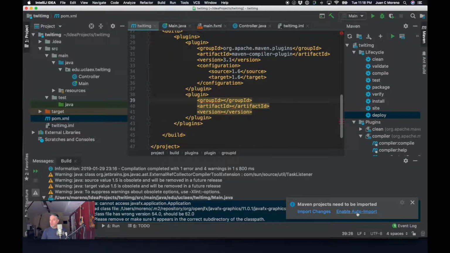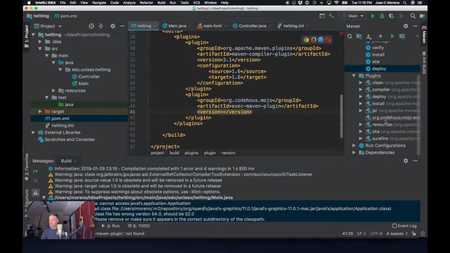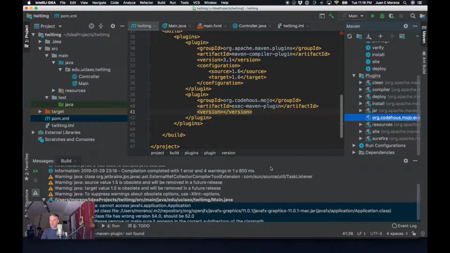And yeah, let's enable auto import, so that we don't have to be pressing this every time we use something. So I'm going to use the org.codehaus.mojo plugin that is named exec-maven-plugin. And as soon as I specify a version, right now it's looking at it and saying one error is found. So if I click on this, it's going to say that the error is because it doesn't have a version.